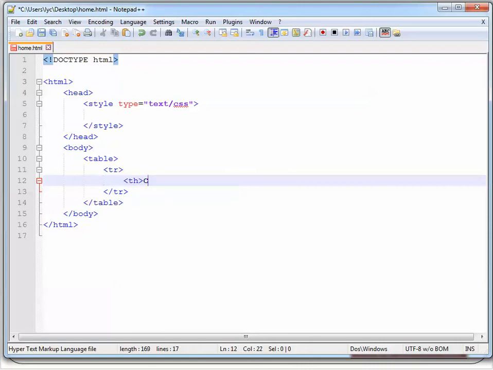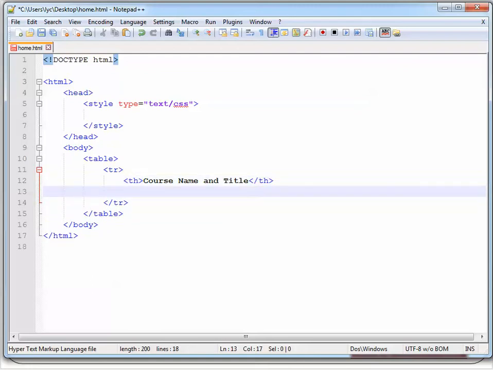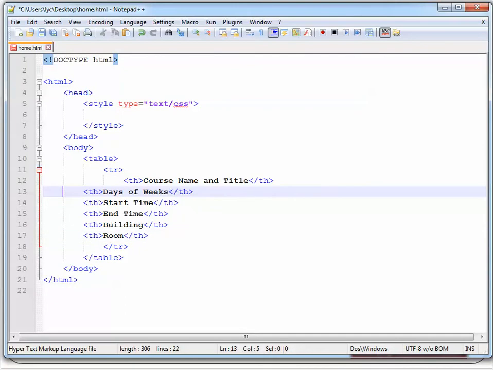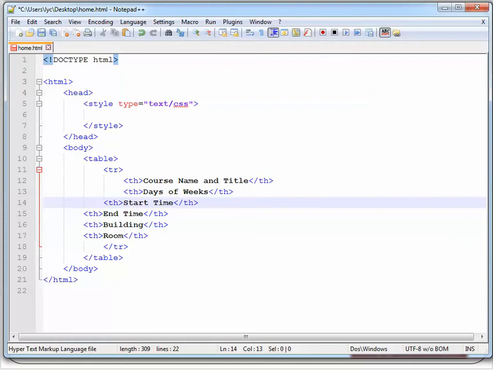It will be course name, and we need to close the TH. So the same thing. To save some time, I just copy, because we all use the TH. So nothing special. I just copy that content. I don't need to type here, but we all use the TH.